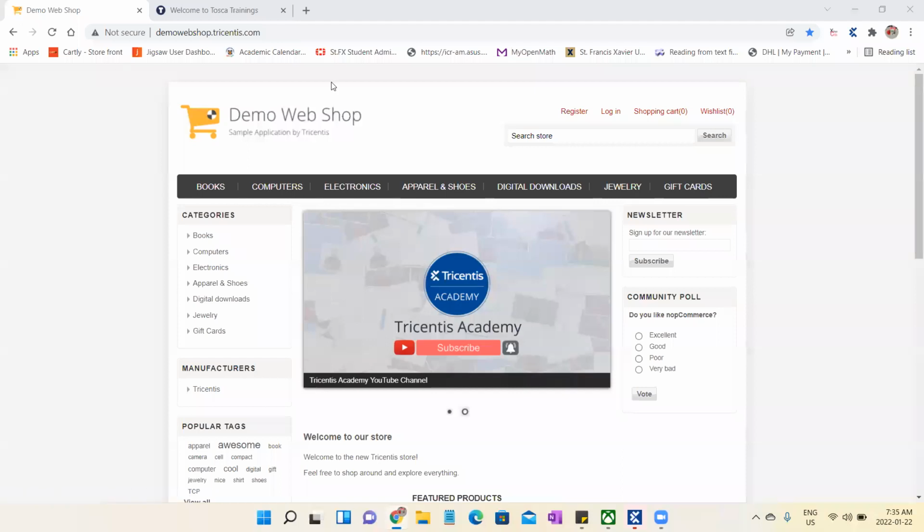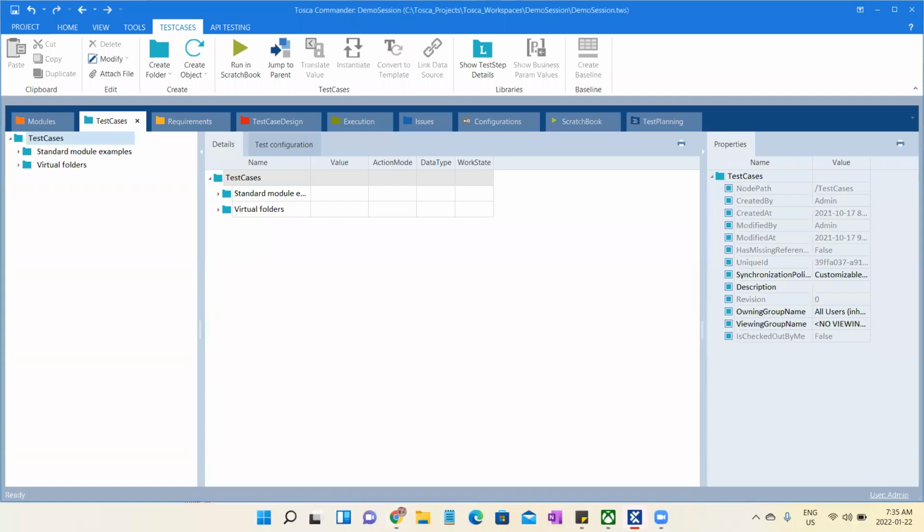Okay, so coming to the Tosca automation. This is how the tool looks. This is the main GUI application, the Tosca tool, that we will be working with.